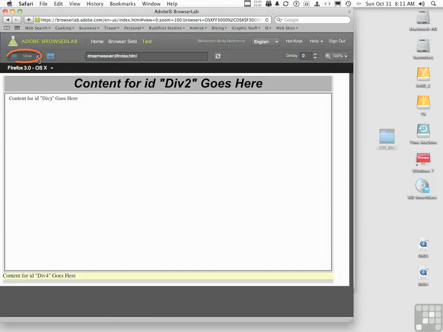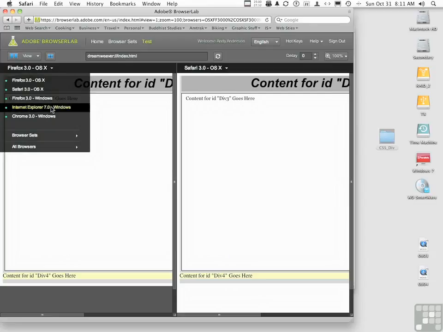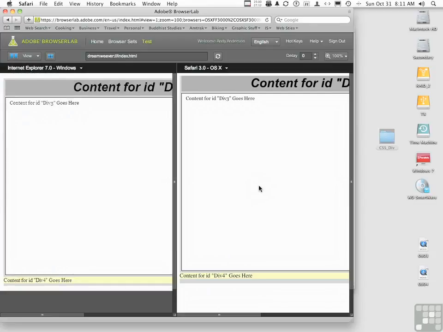I go up here. Let's do a 2-up view on either side. So now I've got Firefox OS X and I've got Safari over here. I can look at both and decide if I like it. Let's change this one to Internet Explorer. And look at that. Looks great. Browser Lab, you've got to remember you've got this thing because you can look at and decide what something is based on that information. So let's go ahead and close this down.